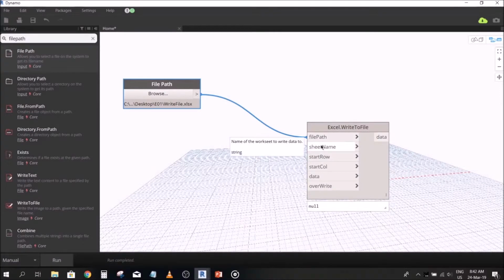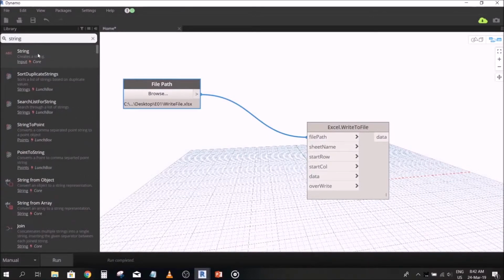So the sheet name, as you remember, we've called it spaces. It takes in string. So let's just look for the string node. Just connect that here, and then we'll type in spaces. Make sure you've got the correct capital letters inside the string node. It is case sensitive, so bear that in mind.